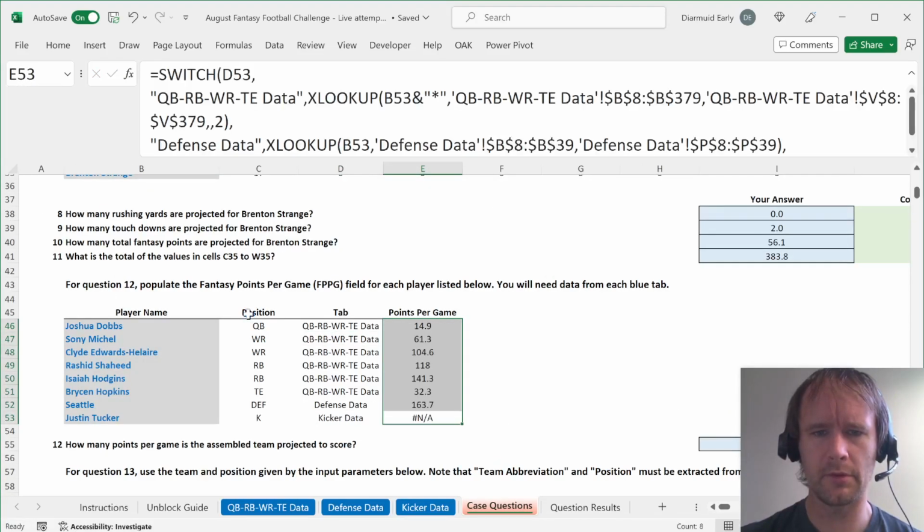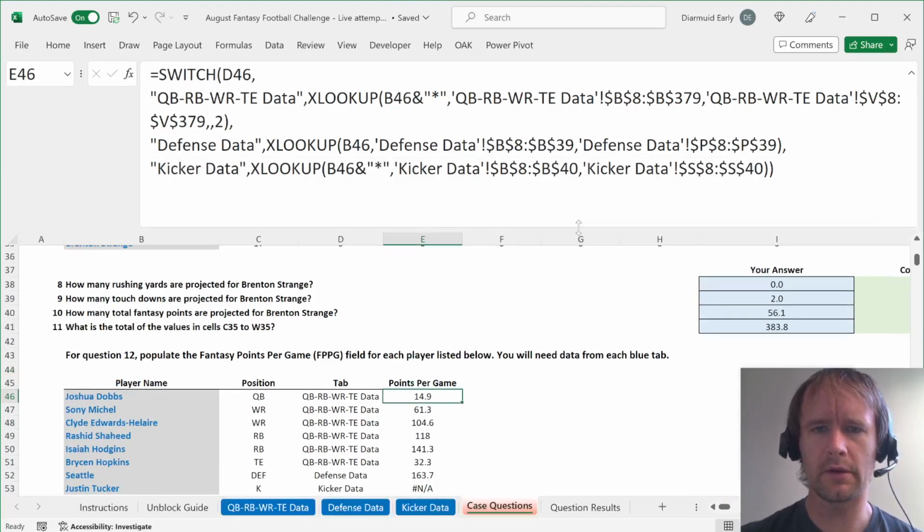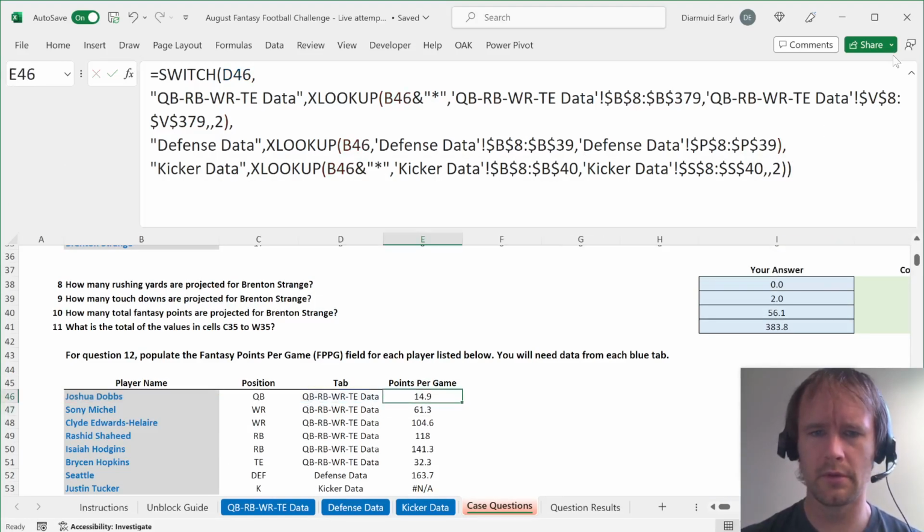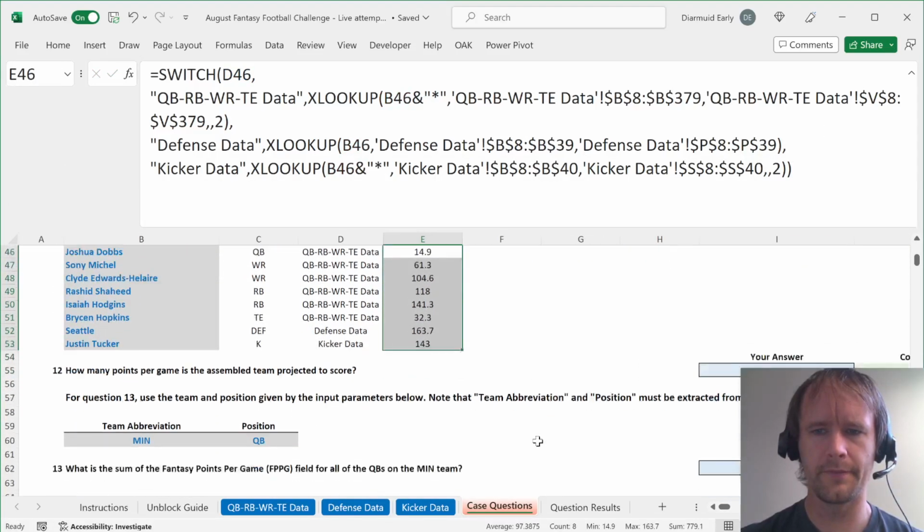And I think that formula will work for all of them. It doesn't work here. Oh, sorry, yeah, because I didn't add the wildcard match for this one. Okie doke. Alright, what's next?